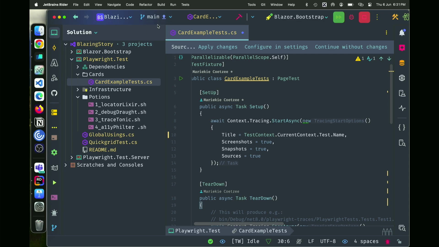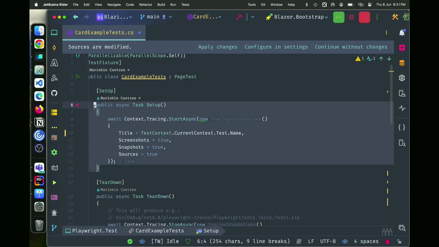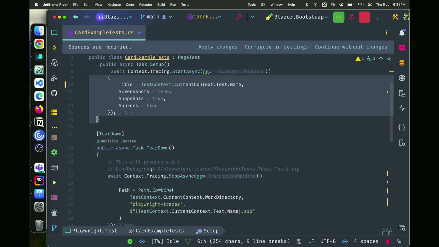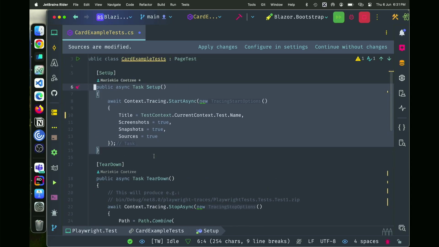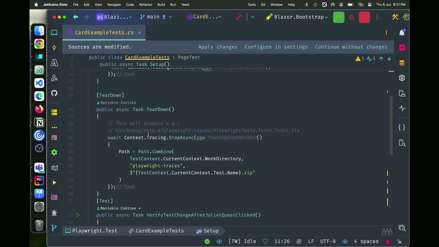And over here I am using NUnit's setup and teardown features, which means before any test runs, it's going to execute the setup method, which is this one here. And after every test, it's then going to run this teardown method. Context is the current session. So it will say, take the current session, I want you to start tracing for me. The title for this trace is going to be my test name. I want you to record the screenshots, snapshots, and the sources. Once you're done, I want you to stop the trace and then save this in my work directory.